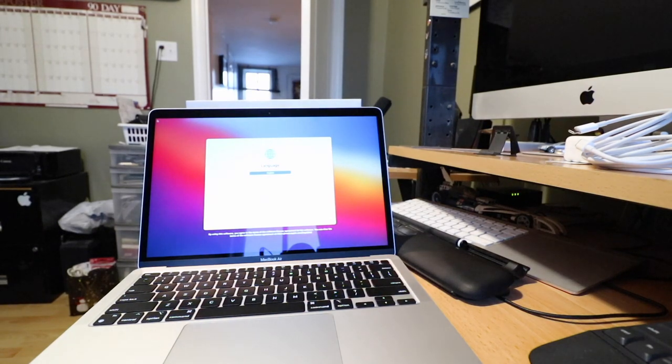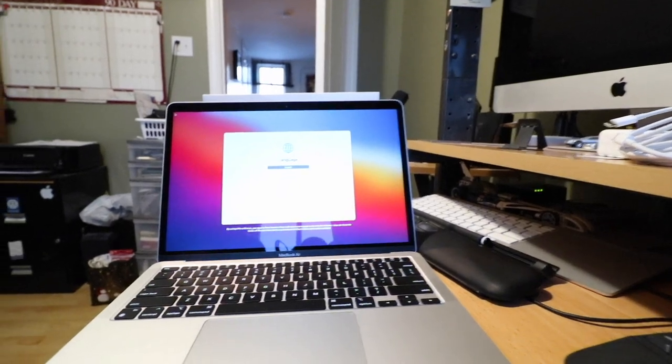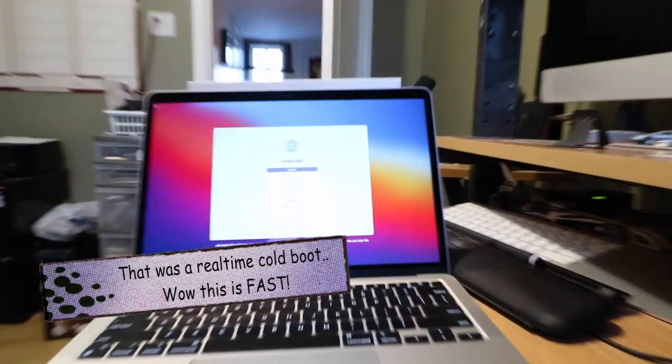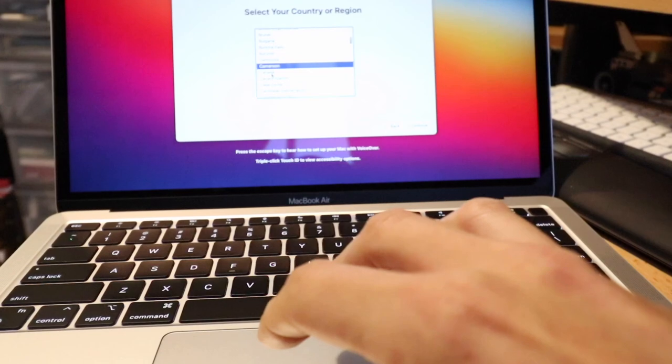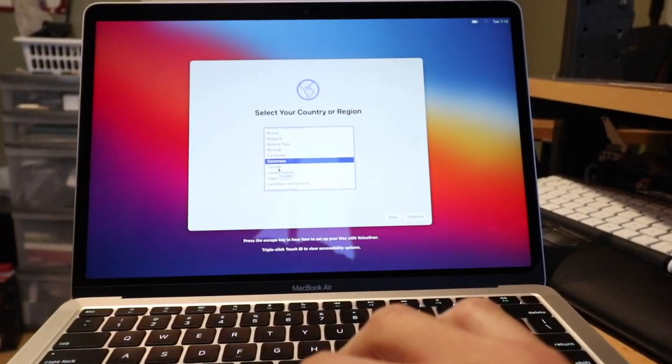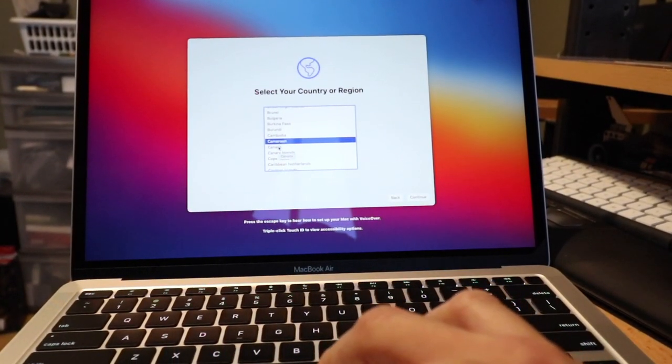And just like that, the new M1 MacBook Air is up and running, ready for initial setup. To use English as the main language, press the return key. I'm just going to choose my region. So I just hit English and I'm going to choose Canada as my region.